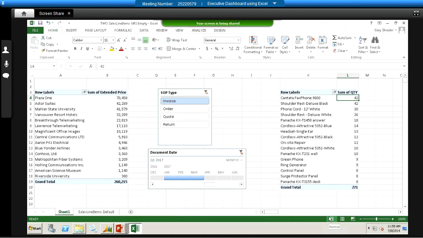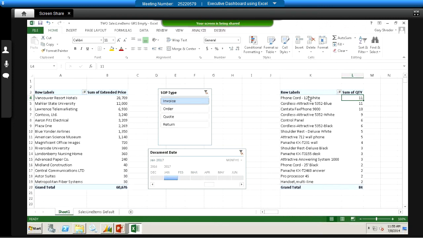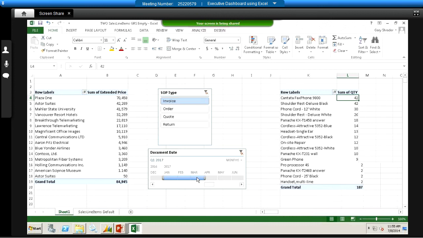I mentioned in our agenda that I want to show linking these pivot tables. Now if I click on only January, you can see that these are tied together, so that we're only seeing the sales for the month of January, and we're only seeing the items for the month of January. Again, I hit my shift and left click, January, February, March, and I'm back to my 260,000 and 271 items.